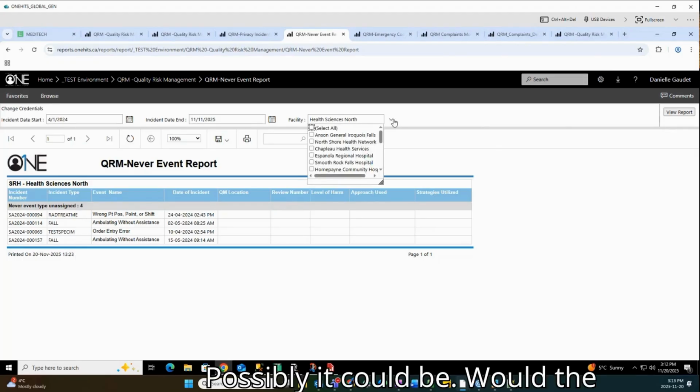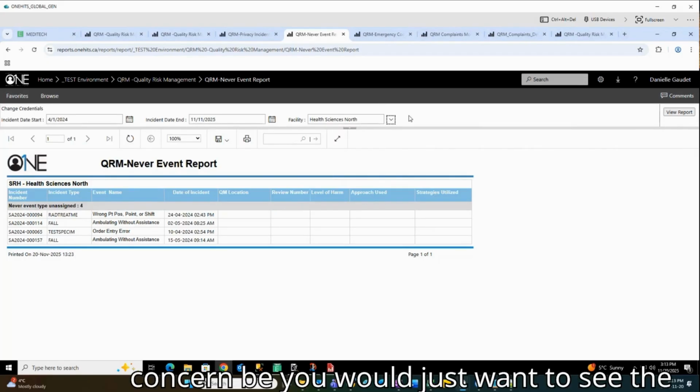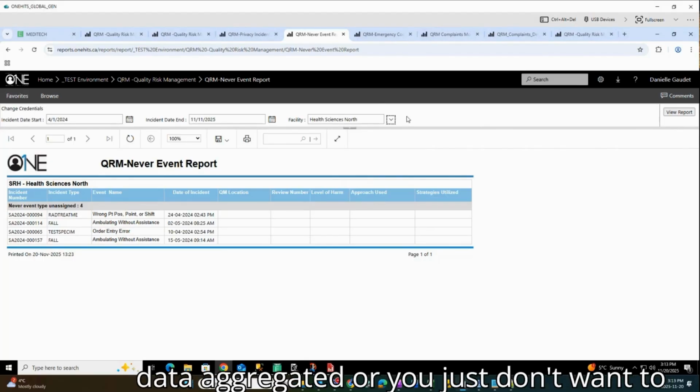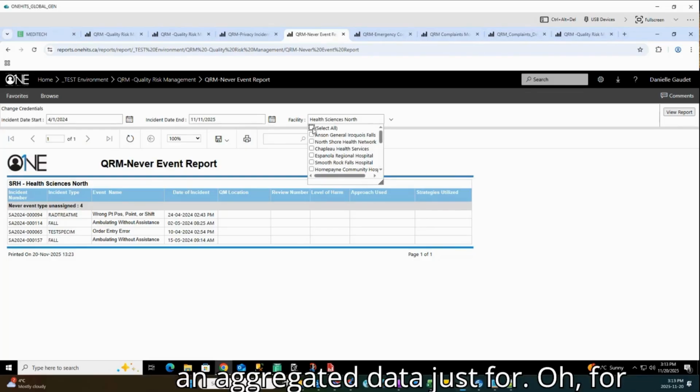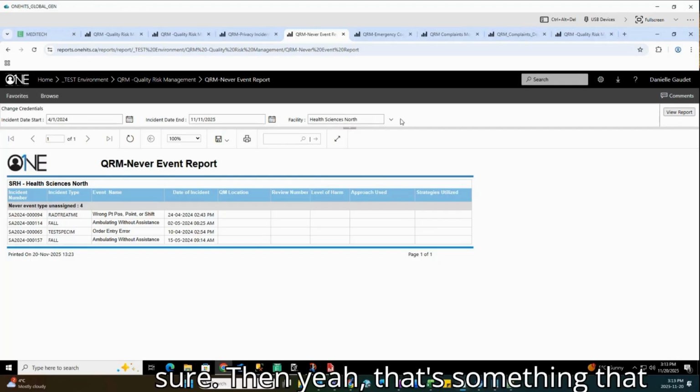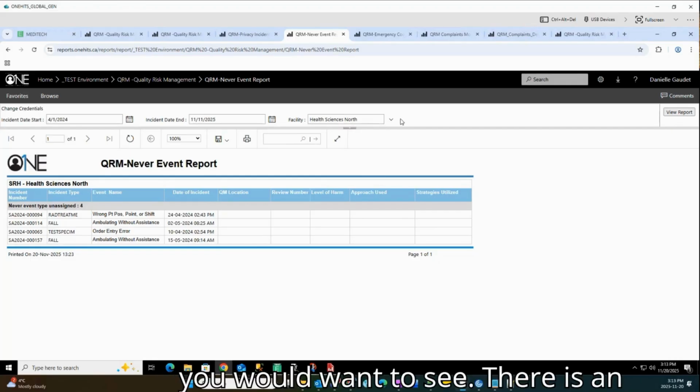Possibly. Would the concern be that you would just want to see the data aggregated, or you just don't want to have to click through this drop down? No, aggregated data, just for one month. Then yes, if that's something that you would want to see, there is an example of a report.